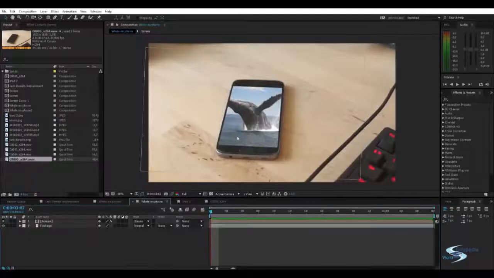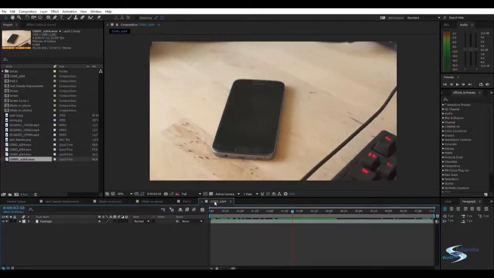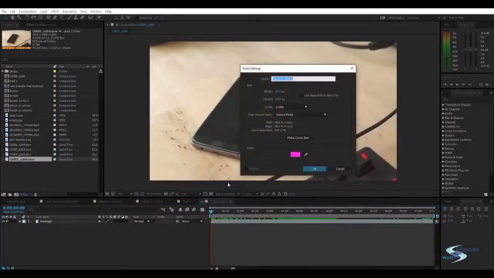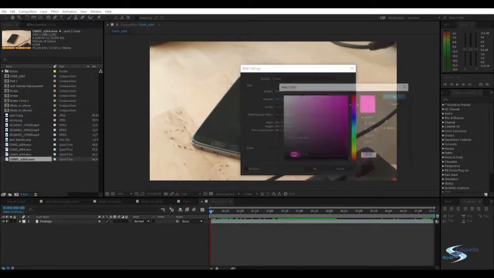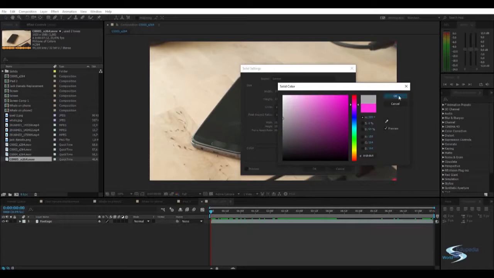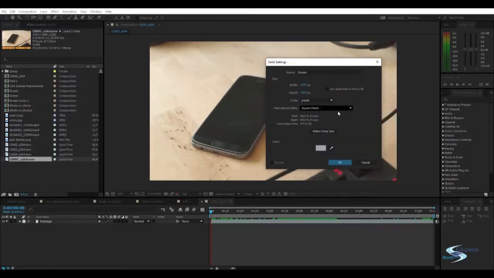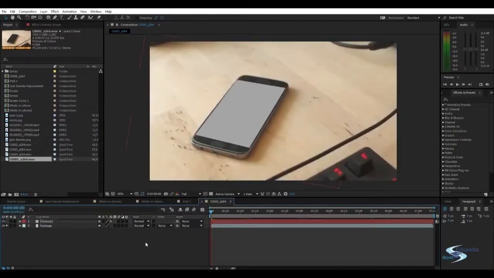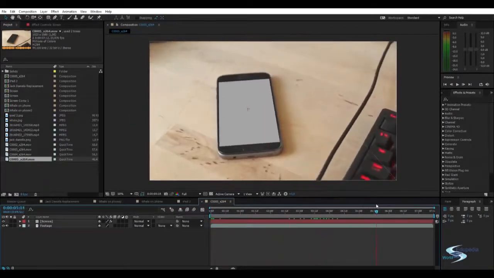Then I'll jump back into After Effects, where I'll go back to my composition, and I will create a solid. So Control Y, call this screen, and then just pick a less ugly color. Not that it matters, but just because. Hit OK, and then with the solid selected, and while I'm on the first frame, I will do Control V, and that way I will be pasting all the position values onto the solid.